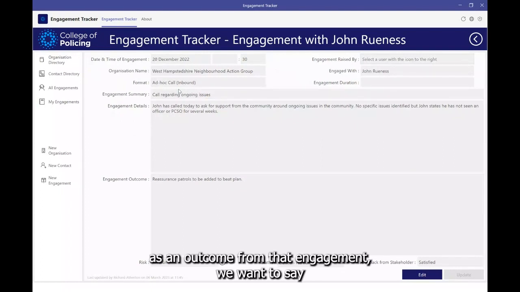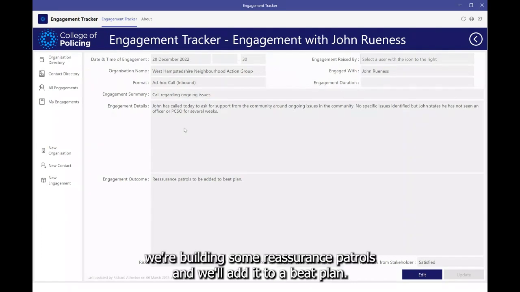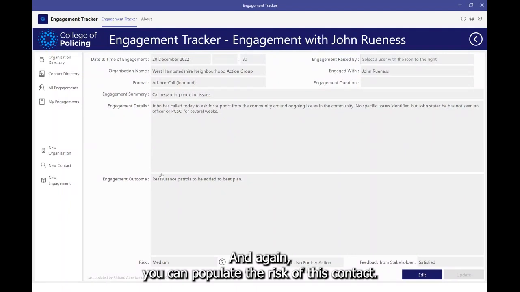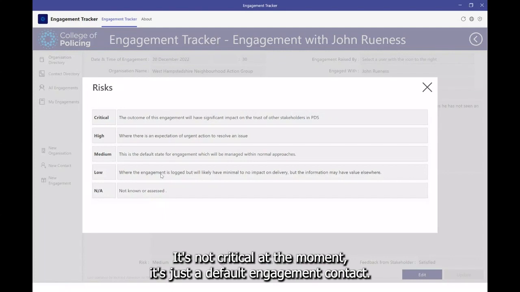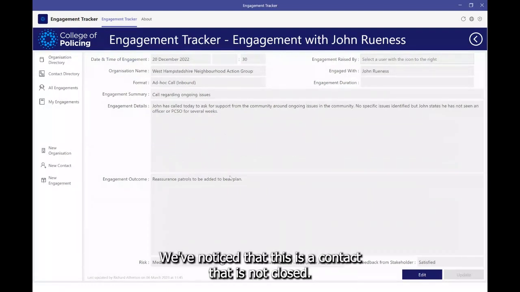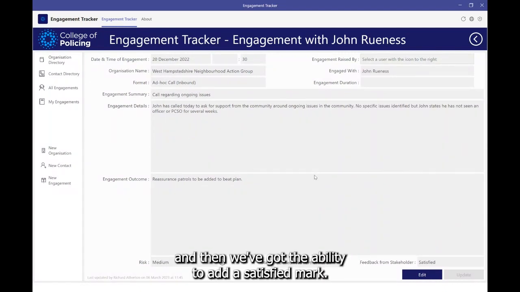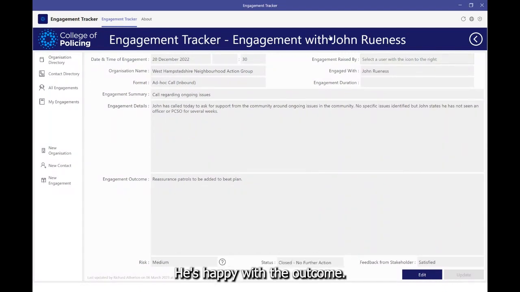So as an outcome from that engagement, what we want to say is we've said to John that we'll actually make sure we build in some reassurance patrols and we'll add it to a beat plan. Again, you can populate the risks to this contact. It's not critical at the moment. It's just a default engagement contact, but this is again all configurable. We've noticed that this is a contact that is now closed because we're going to do some standard action off the back of it. And then we've got the ability to add a satisfied marker. He's happy with the outcome. We're all happy. We're all good.